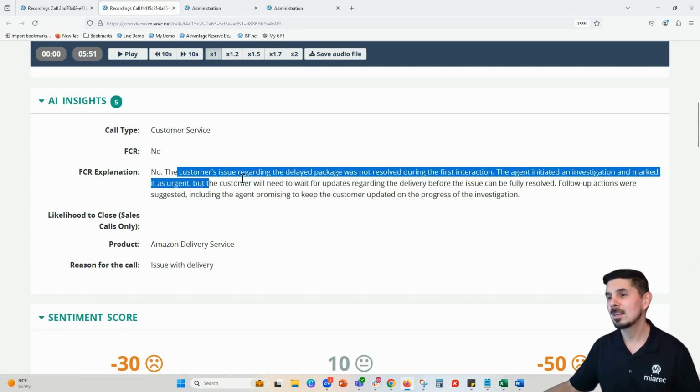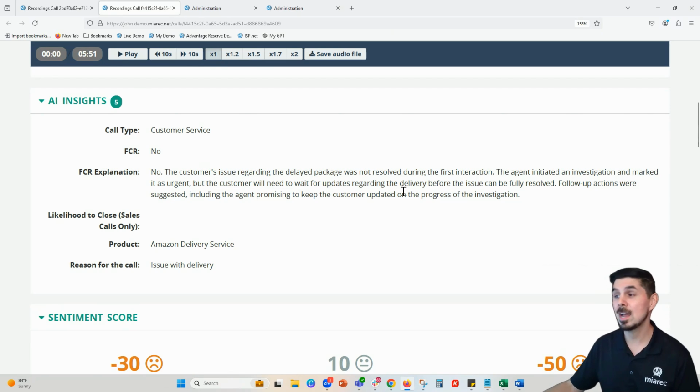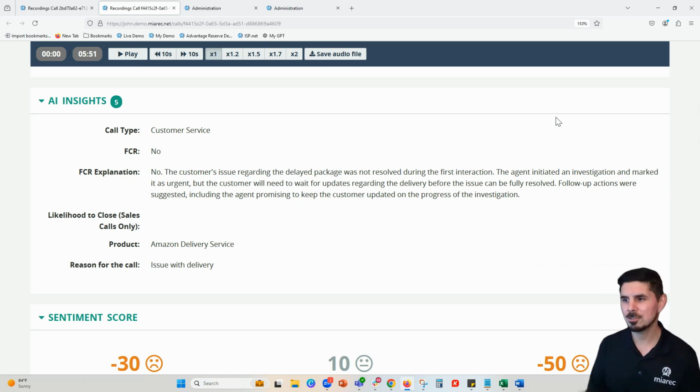So great, right? And then, another example here of a call not being resolved, we can see that the AI is saying no. The customer's issue regarding the delayed package was not resolved during the first interaction. The agent initiated an investigation and marked it as urgent, but the customer will need to wait for updates regarding the delivery before the issue can be fully resolved. Follow-up actions were suggested, including the agent promising to keep the customer updated on the progress of the investigation. So here are another few amazing examples of how you can use AI Insights to extract data that we all want from our calls. Was the issue resolved or not? Really cool use case there.